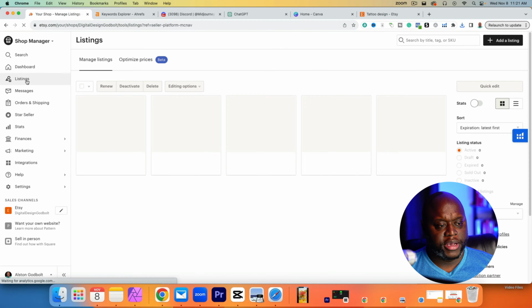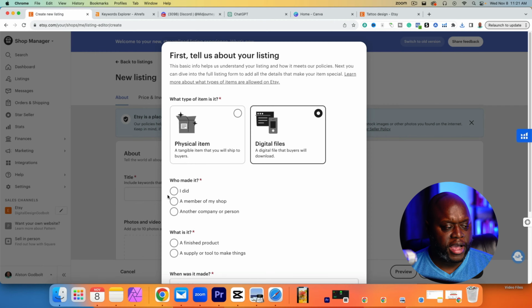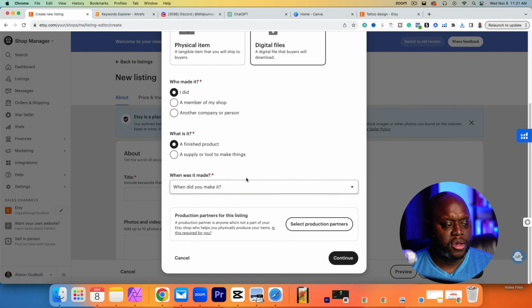All right, if we take a look at my screen here, we're going to go to listings. I'm going to click on add listing, and then we're going to go digital file. I did a finished product. When was it made? 2023, click continue.